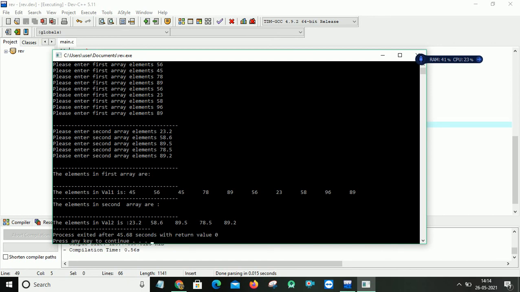Now you can observe here that the output format it displayed has changed. Here the elements in val1 is, and it displays all my array elements horizontally, right? There is a space between each and every array element. If you do not give \t, it doesn't give any spaces between the elements and it all comes out clumsy. Now the elements in the second array are these, right? So this is our output. Thank you.